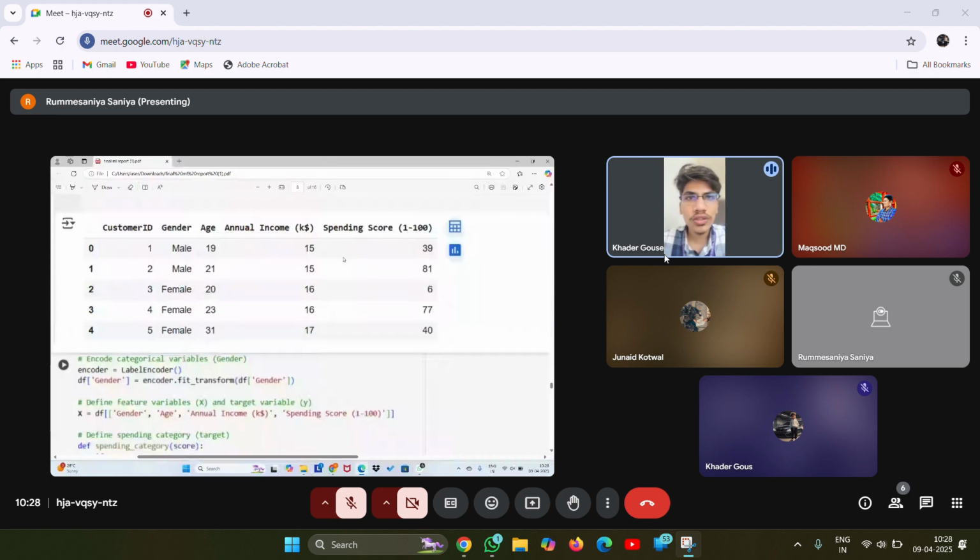This is the output of the function. It only displays the first five rows of the dataset, as you can see here.